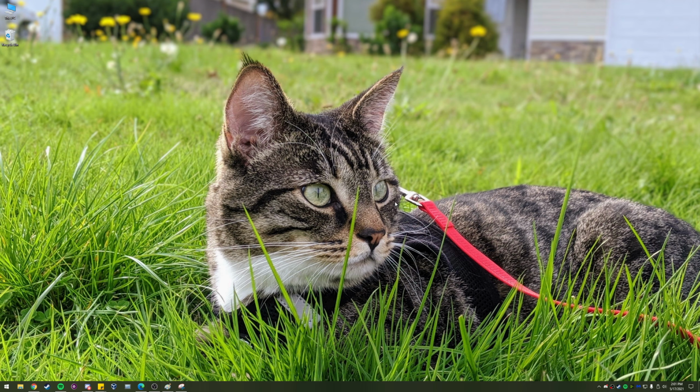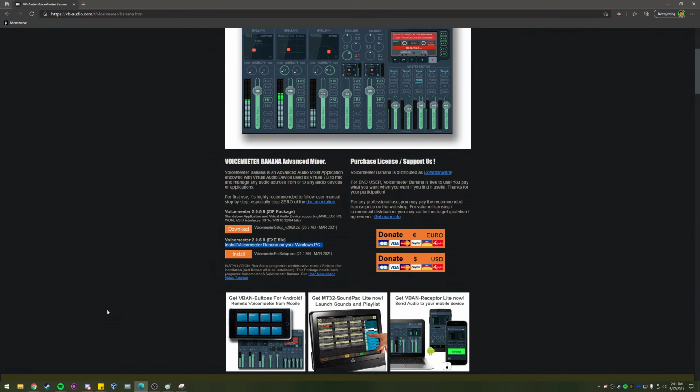Now, while you're still down there in the description below, you should see another link that says download Voicemeeter Banana. Go ahead and click that link and it should take you to this page here. Scroll down a bit and you'll see an install option. Double check to make sure it does say install Voicemeeter Banana. The regular Voicemeeter has not the full feature set that we need, and Banana does. So click the install button.